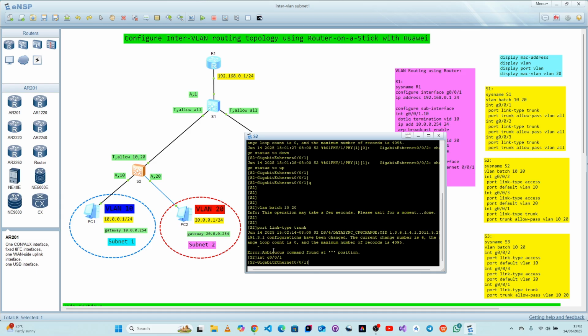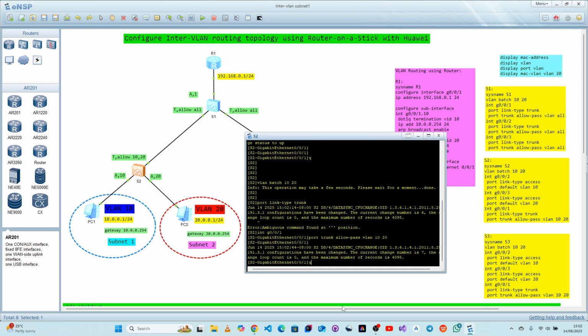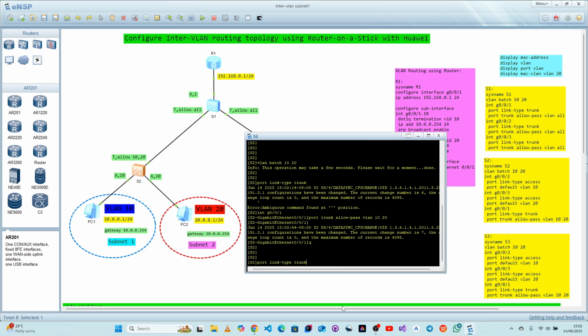This interface here, we have to specify the port trunk, allow pass for VLAN 10 and 20. Let's quit. Let's go to another interface.